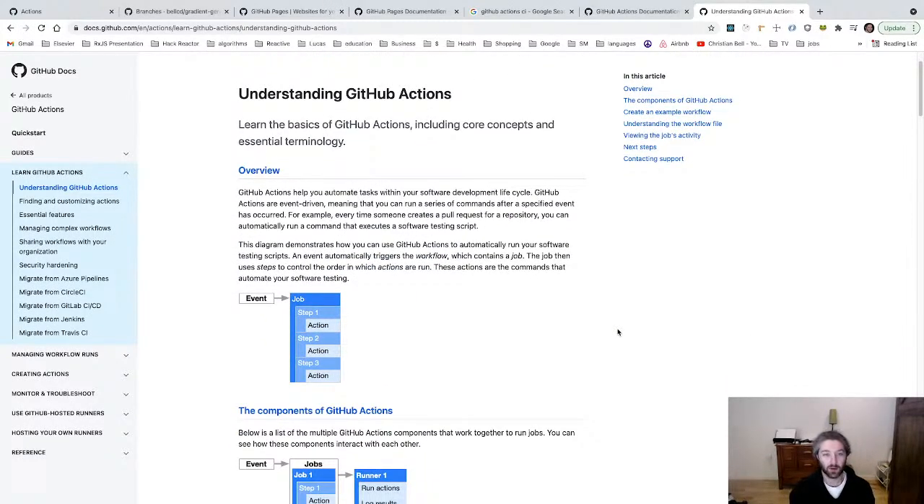Learn the basics of GitHub Actions, course concept essential. GitHub Actions helps you automate tasks. It is event-driven: run a series of commands after a specified event has occurred. For example, every time someone creates a pull request, automatically run a command that executes a software testing script. This demonstrates how you can use GitHub Actions to automatically run your software testing scripts. An event automatically triggers the workflow, which contains a job. The job then uses steps to control the order in which actions are run. These actions are the commands to automate your software testing.